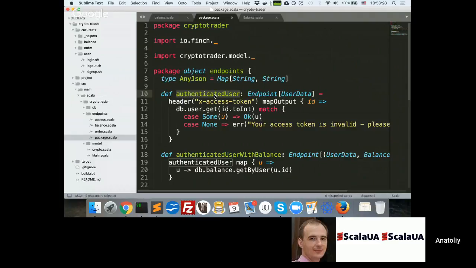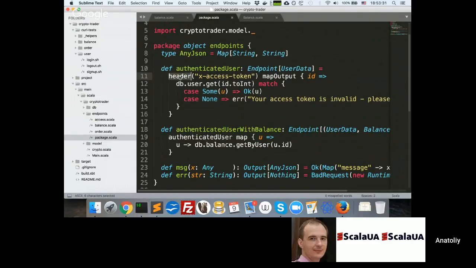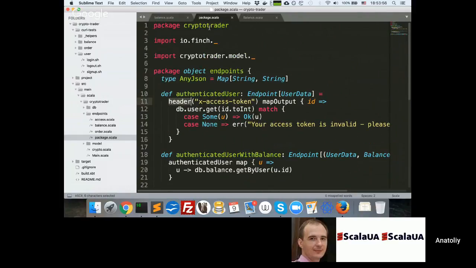And this authenticated user, it is also an endpoint that computes the user data, the ID and the login. So user data is also a JSON, is also a case class. And the way it does so is it works on a header of X-Access-Token. So X-Access-Token is a standard header where you ordinarily pass your access token for authentication. And header comes from the Finch core library, and header of this token is an endpoint that computes a string, and this string will be the value of this token.